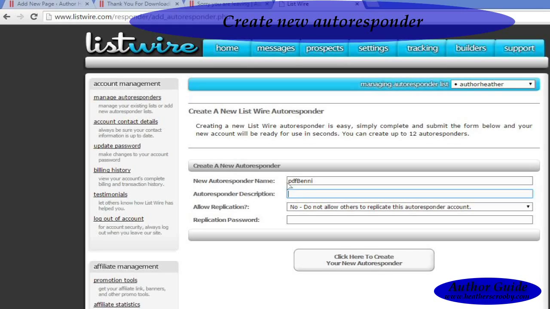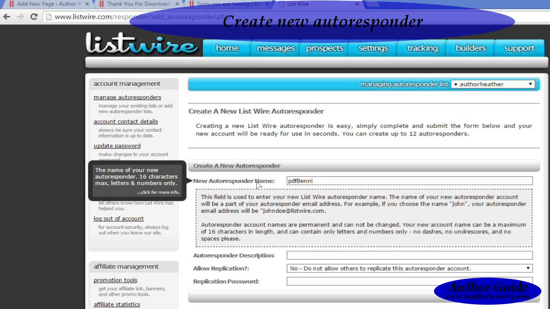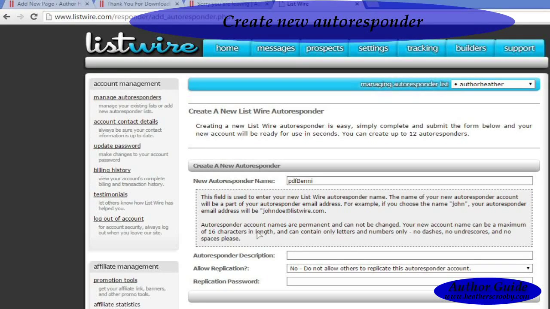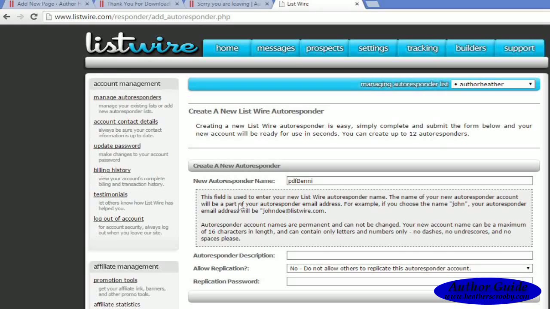Now, the autoresponder name can only be letters and numbers. If you need more information about the field, you can just hover there over the label, and you'll see on the left hand side a little bit more information comes up. If you need further help information, simply click on the label name, and there you go. There's a little bit more information on exactly how to fill out each and every field.